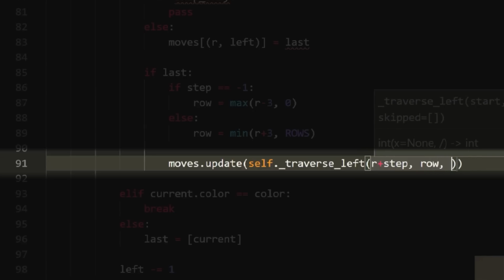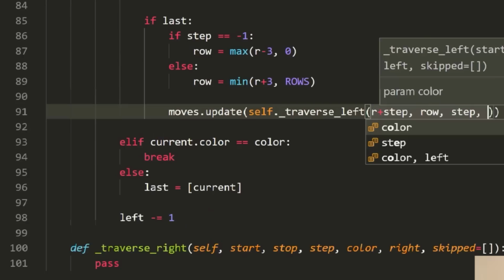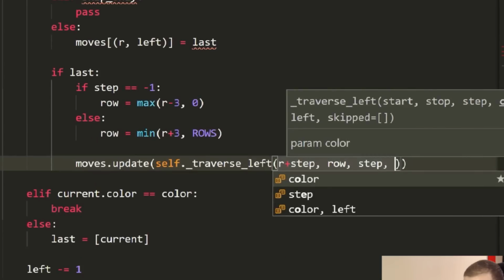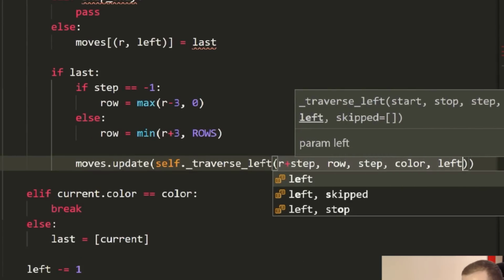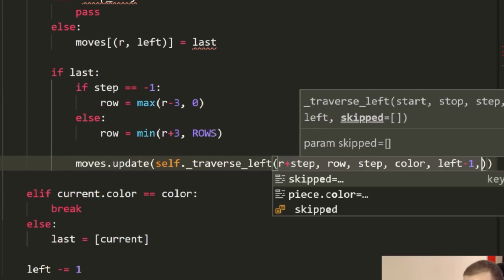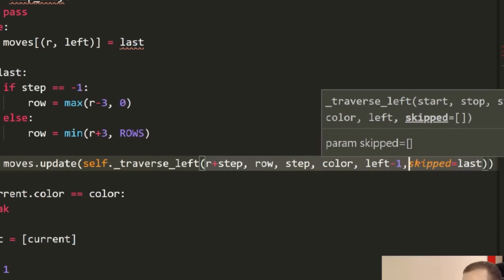Yeah, row. And then in this case, step, because we already passed the step, so we know what direction we're going in. Then what do we need to pass after that? We need the color. Okay, we're going to pass left -1. And finally, we're going to pass skipped equals last. Okay, so that's what we pass for that.